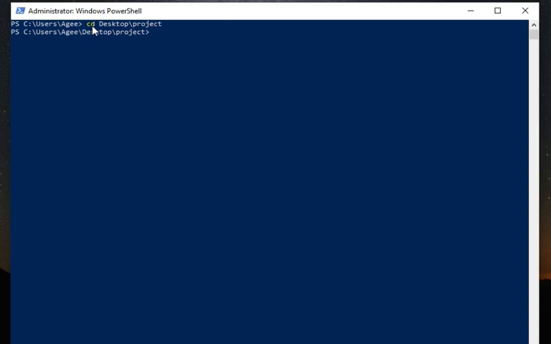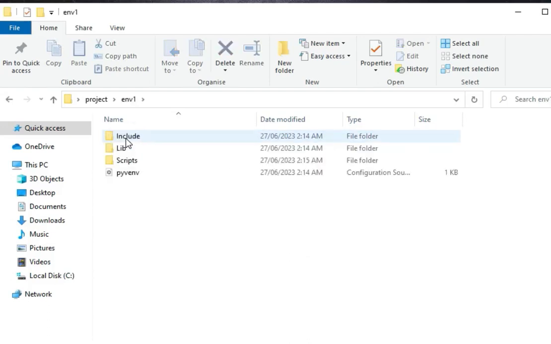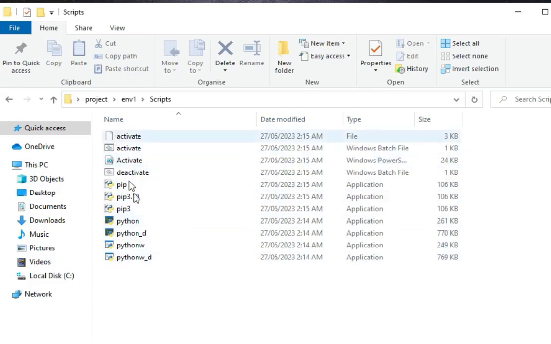The next thing we're going to do is create our virtual environment. So we call the Python module venv, and then give the name of your virtual environment. I'm going to call this environment one, env1. Hit enter. As you can see, our virtual environment env1 is created. It automatically comes with some directories like Scripts and Lib, and inside Scripts you can see the activate file.